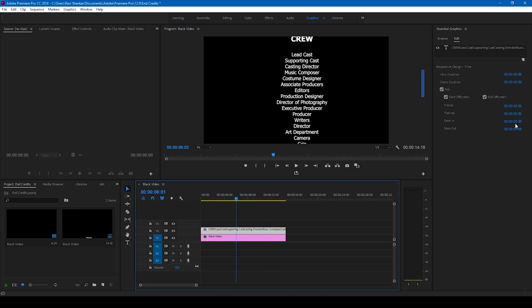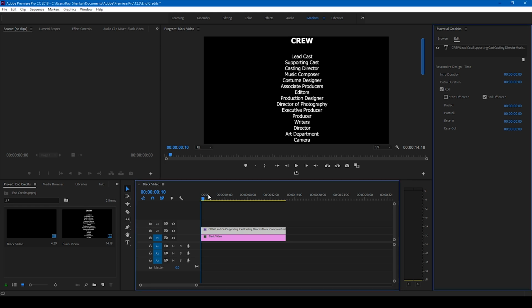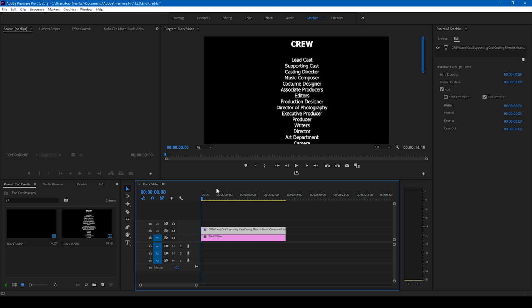Also, you have a couple of options here. If you check Start Offscreen, the credits start rolling from the bottom, and if it's unchecked, you can see that it starts from the top here, from where the layer is created. So it is always advisable to ensure that Start Offscreen and End Offscreen are checked. Also, you have multiple options here.